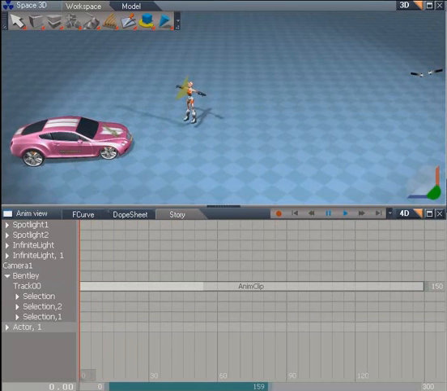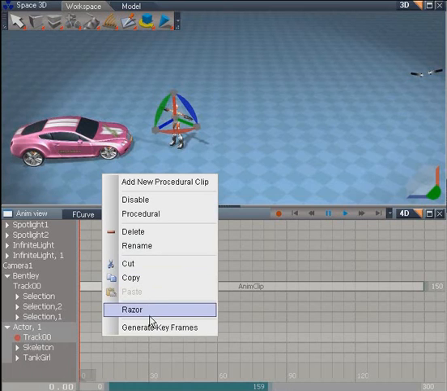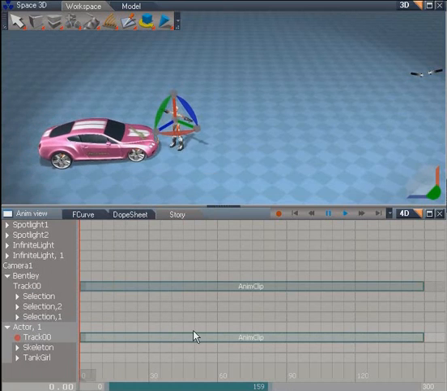Let's drop in our unfortunate tank girdle. She's gonna have a little bit of a run-in with the car now. She's rigged with a skeleton, and she has physical properties applied. So all we need to do is give her a new track and add a procedural clip there to record and capture her keyframes. Now we can generate keyframes on this clip.